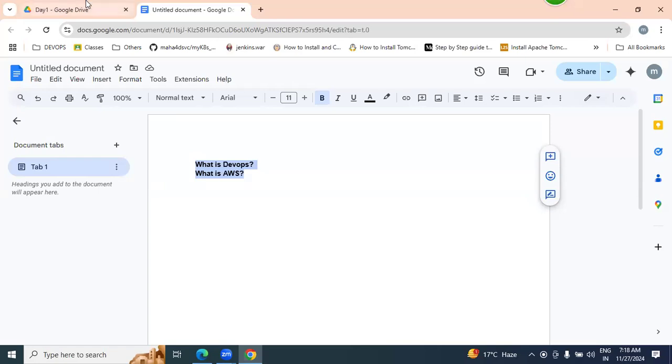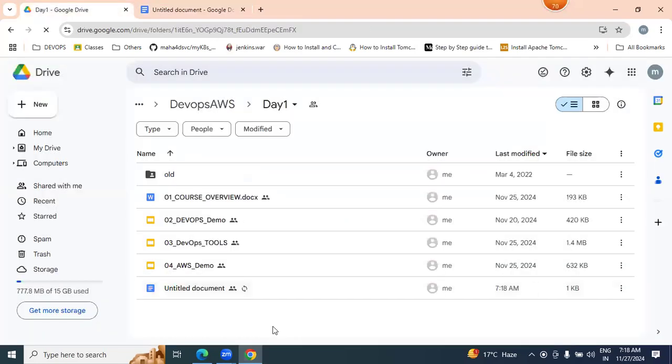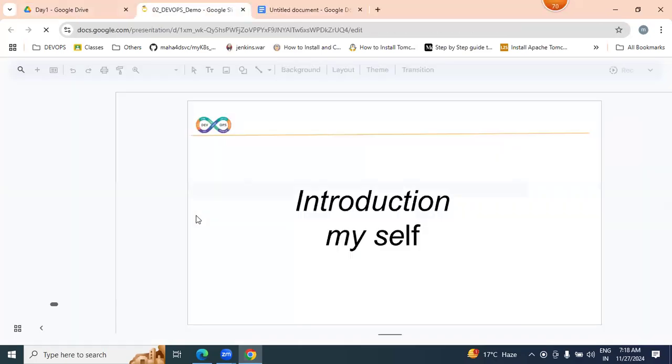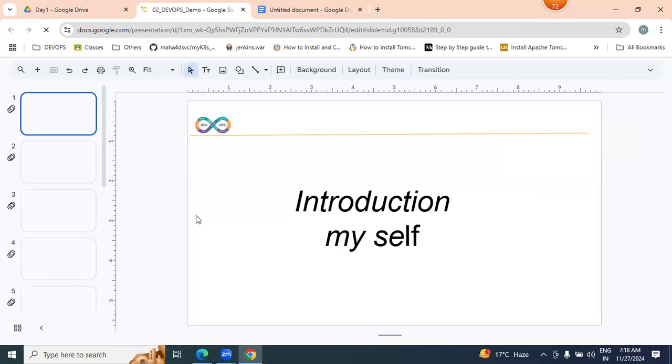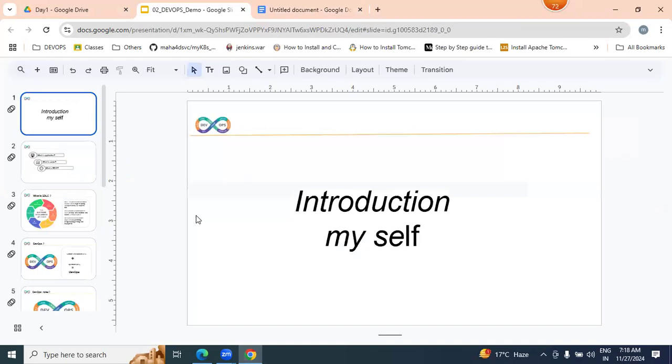Before starting the session, let me introduce myself. My name is Maha. I have a total of 15 years of IT experience. My career started as a Java developer. Then I turned into a DevOps engineer from the last 5 years onwards. I'm working as a senior DevOps engineer, which includes AWS and Azure also. That is exactly my profile.